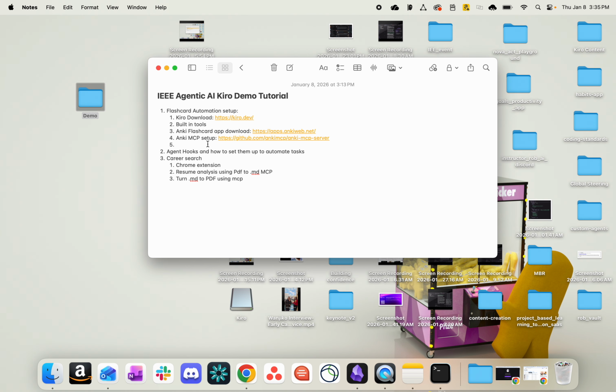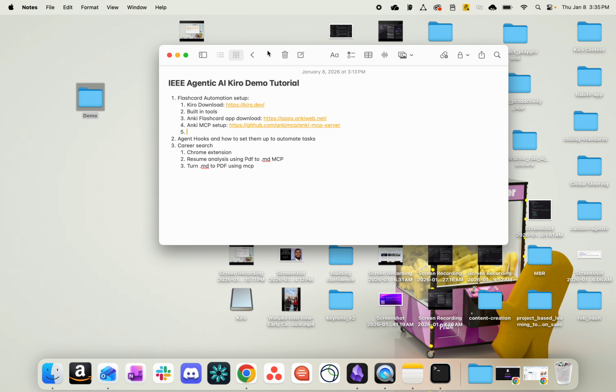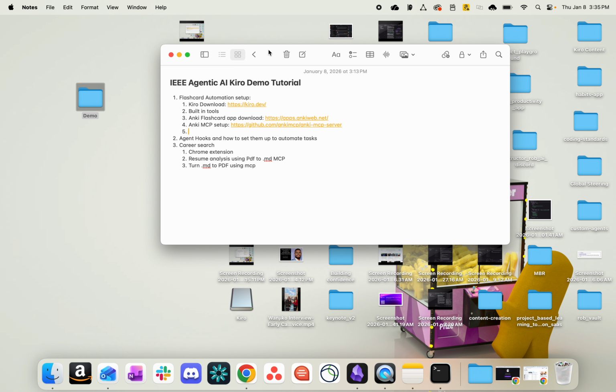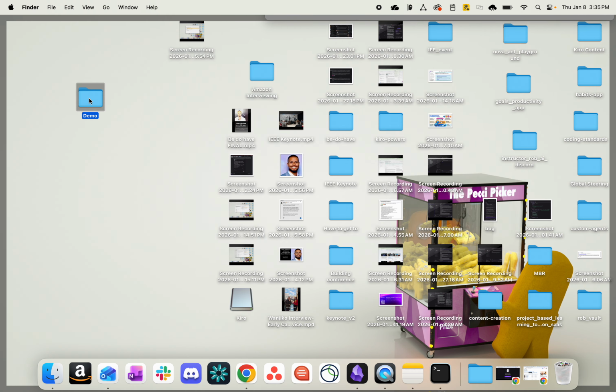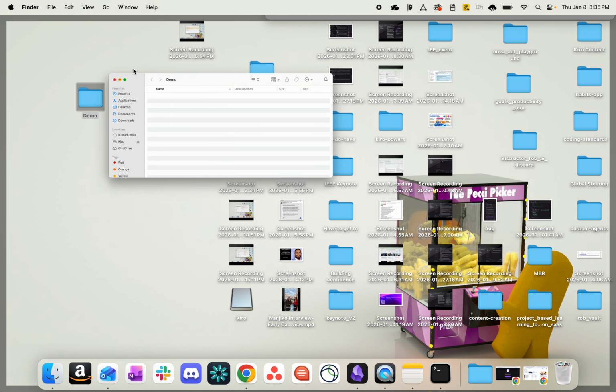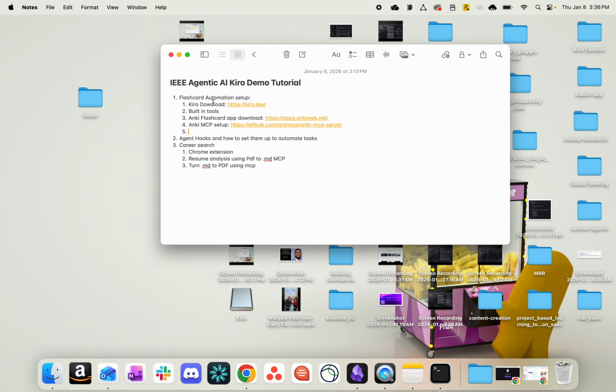So in this example, I'm going to go ahead and try to start everything from the minimum amount of setup as possible so that you can replicate what I have. Okay, so all I have right now is a folder called demo. It's an empty folder that I created. And then you're going to want to download Kiro.